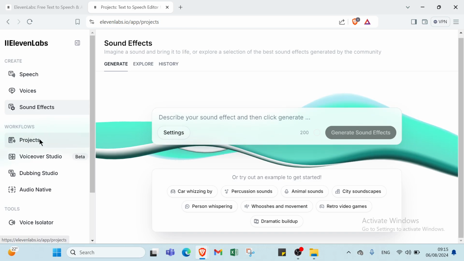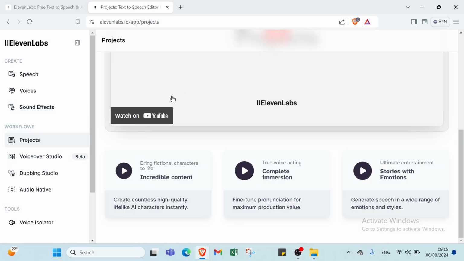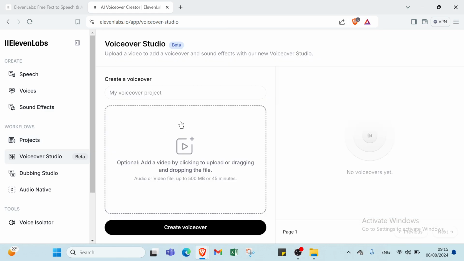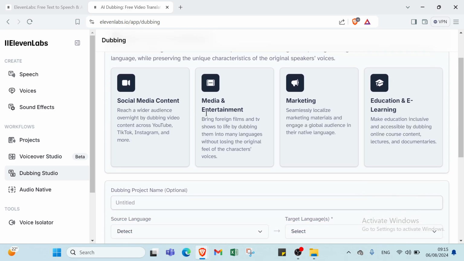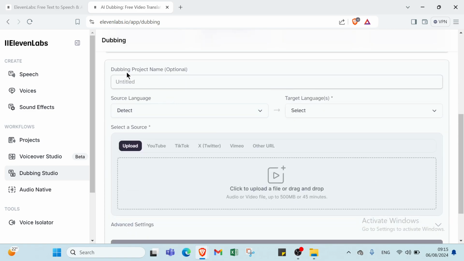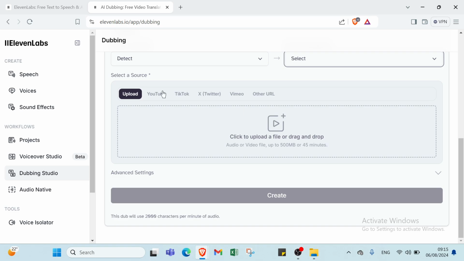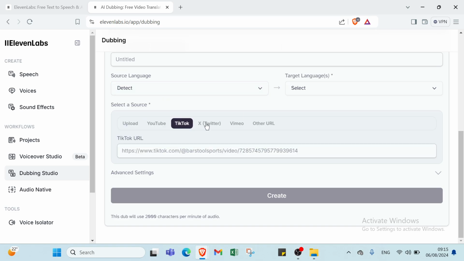Then projects, we have also other things. As you can see, voiceover studio. You can just add a video by clicking to upload or dragging and dropping the file, or you can create voiceover. In dubbing studio, we have here what can you use dubbing for. First things, we have social media, media and entertainment, marketing, education and learning, and dubbing project name. You can just write it, optional, then select source language and target language, and you select the one you want. Then you start by YouTube, TikTok, Twitter, Vimeo, other URL.